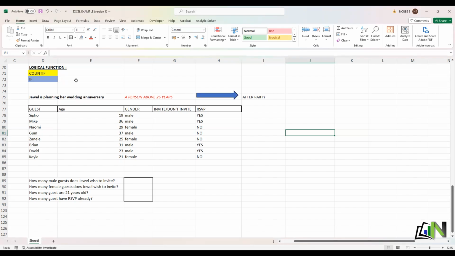Then COUNTIF. Now we're going to look at COUNTIF. This function counts the number of cells within a range that meets a single criterion as specified by you. Here I want to count, but I'm placing my count on a criterion. Let's say I want to count people with the name Sipo. How many people have the name Sipo? So my criterion is Sipo.